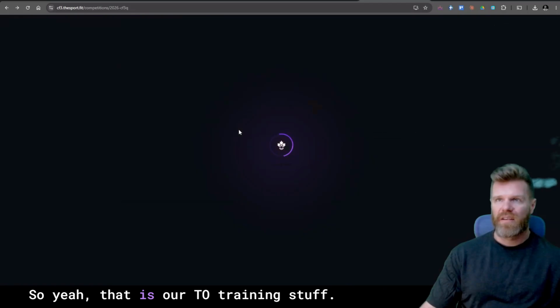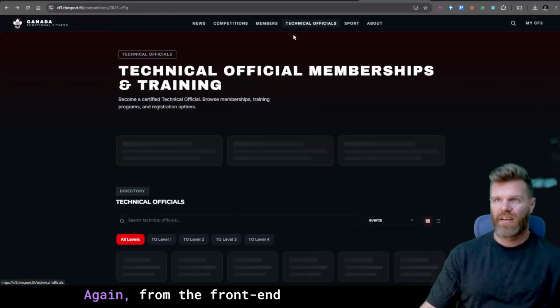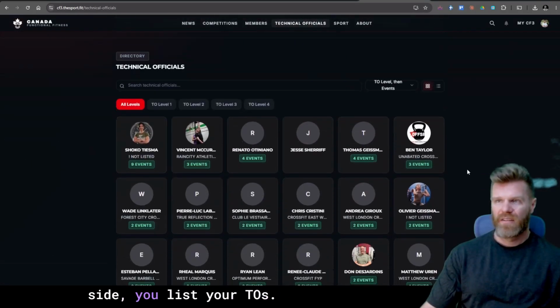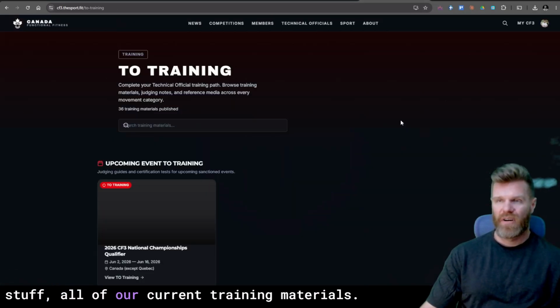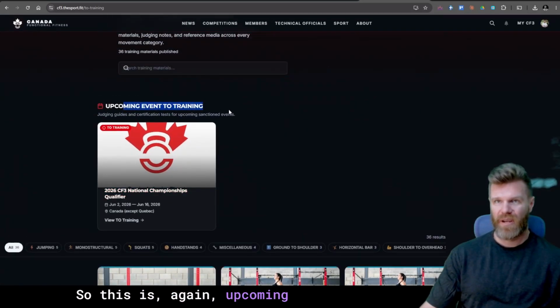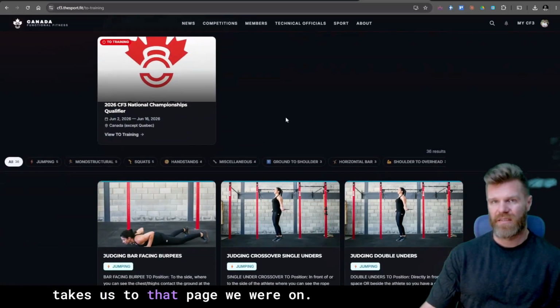So yeah, that is our TO training stuff. Again, from the front end side, you list your TOs. TOs can log in. They can view all their own stuff. All of our current training materials. So this is, again, upcoming event-specific training. So that takes us to that page we were on.